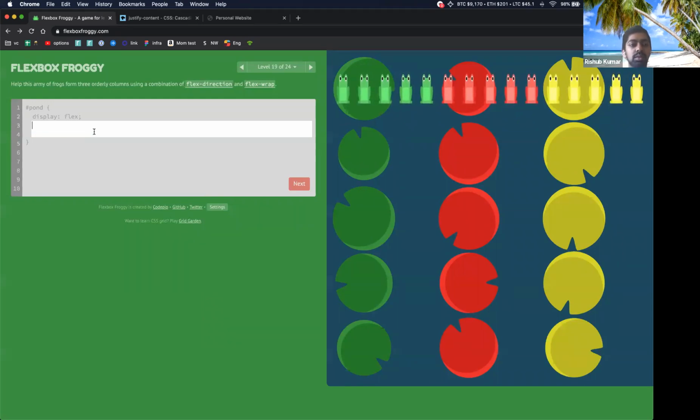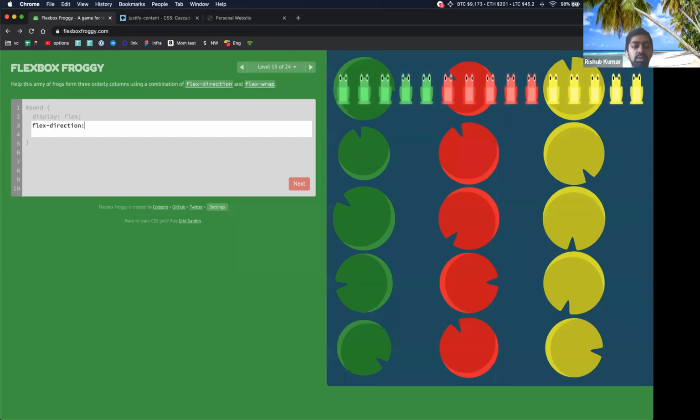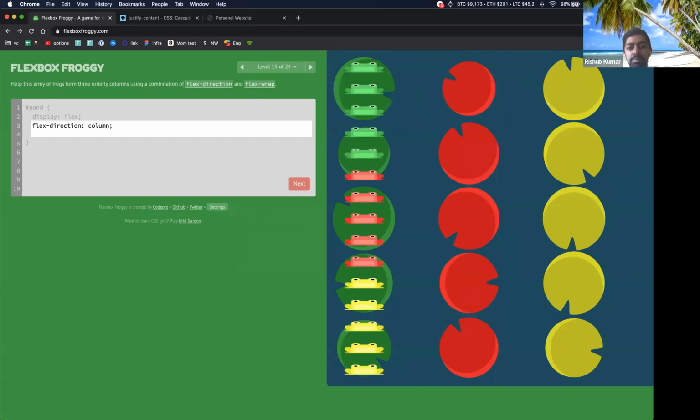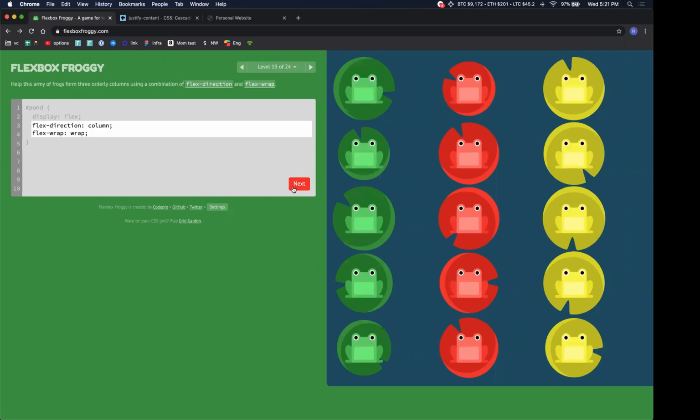Cool. So anyone have any ideas for this? Flex direction, and then it would be column. Yeah, so you want to move them in the column direction. But now it looks like they're squished together again. Flex wrap wrap, yeah.